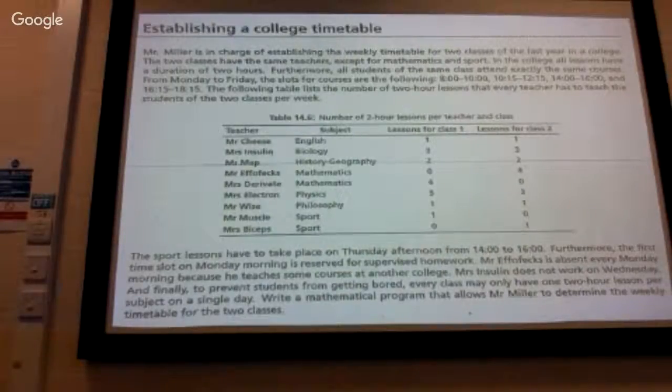Then it's just a matter of expressing all those constraints that are given in words as constraints in those 0, 1 variables. So that's it.